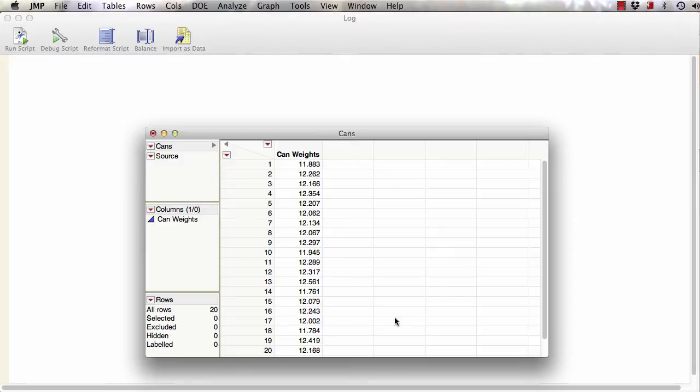In this hypothesis test, we'll determine if a machine that's supposed to be filling cans to a weight of 12.2 ounces is performing correctly. We have the weights of 20 cans, and let's create a hypothesis test to determine if it's filling the cans correctly.